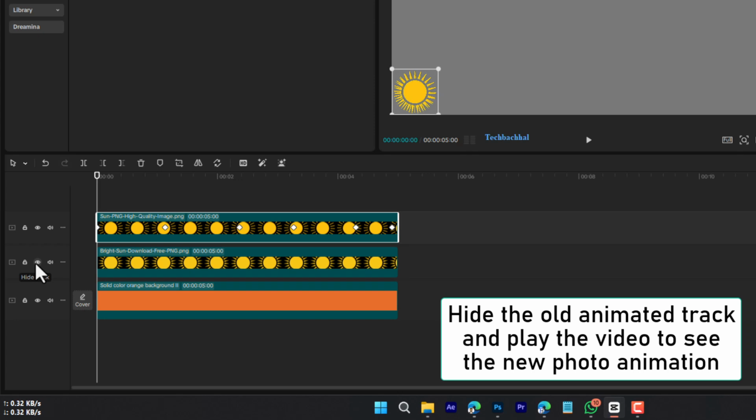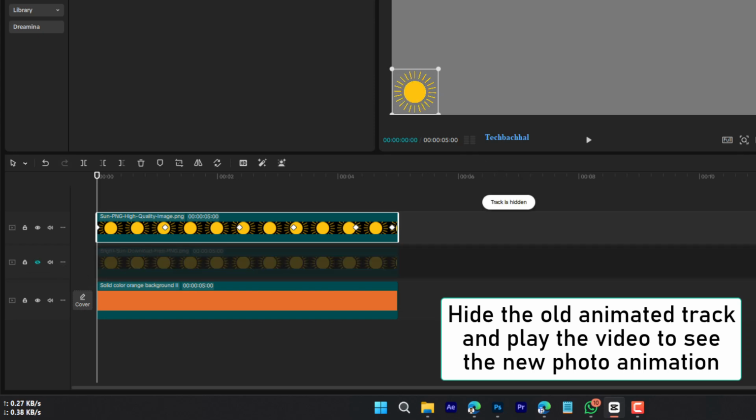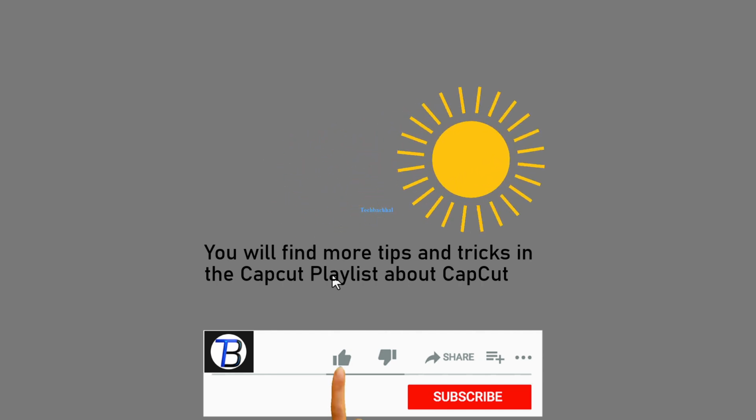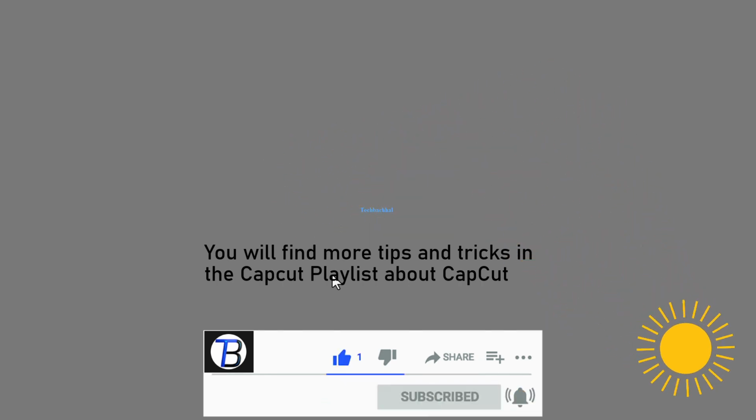Hide the old animated track and play the video to see the new photo with the same animation. That's it. You've successfully copied animation attributes in Capcut. Easy, fast, and time-saving.